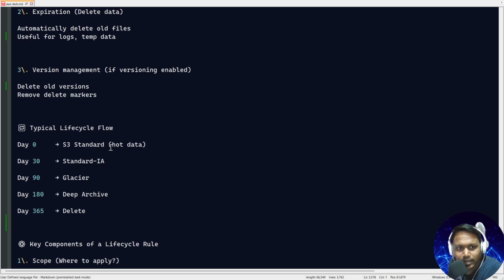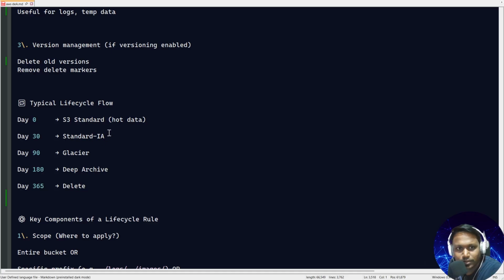So basically, the lifecycle flow is, for example, at day zero, if it's S3 Standard, then after 30 days you can change it to Standard IA based upon the condition and requirements. After 90 days, it can be changed to Glacier or Deep Archive, and after 365 days, or 1 year, the file can be deleted if it's not required.